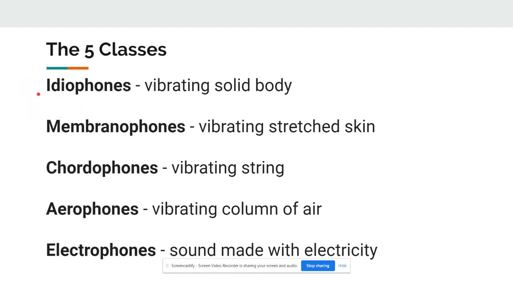So idio stands for a solid body. A vibrating solid body is how it makes the sound. And an idiophone is anything like a cymbal or a solid object that you can shake it or scrape it or hit it and it'll make a sound. The way I remember what an idiophone is, the idio kind of sounds like idiot. And I'm like, oh, an idiot doesn't have a brain. They just have a solid chunk of rock in their head. Get it? Solid chunk of rock for a brain? It's a solid body. Okay, fine.